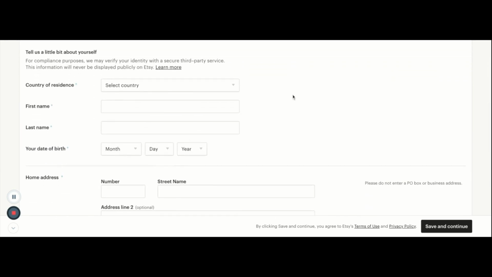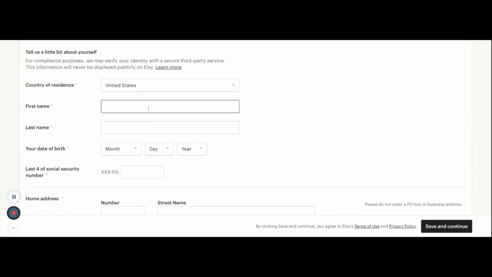All right, so they want us to tell them a little bit about ourselves. Country of residence, just go ahead and select your country. And first name and last name. And then I'm going to put a fake birthday in here. Oh my gosh, I do not like having to scroll this far down.